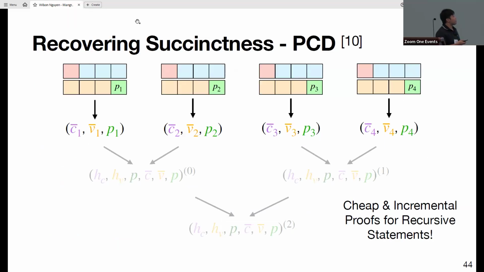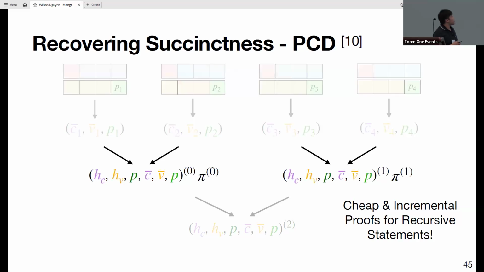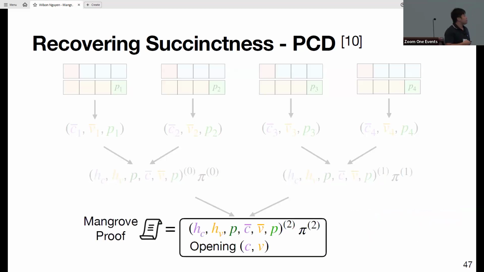In particular, proof-carrying data allows us to generate cheap and incremental proofs that attest to the verifier's checks at every step. And so the prover can attach to every node a proof that they've generated this instance appropriately. And that's it. That's actually just our Mangrove proof, along with the opening, which is necessary to check if the commitments belong to the polynomial relation. Of course, I've omitted a lot of details related to the subtleties of knowledge soundness. I've also omitted optimizations for the recursive proofs and to minimize the number of constraints, but you can just check out our paper for all the gory details.